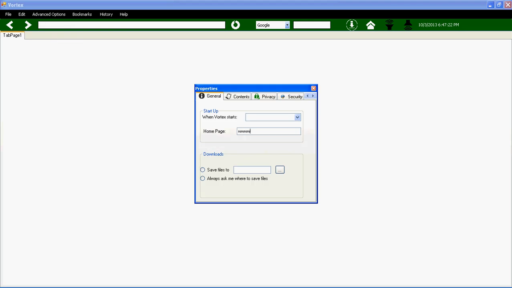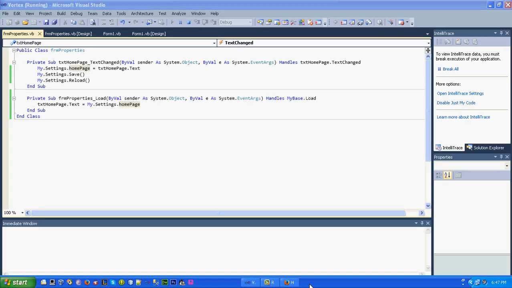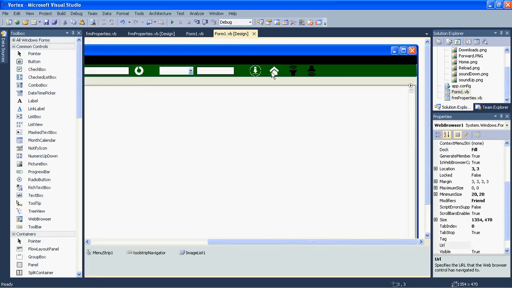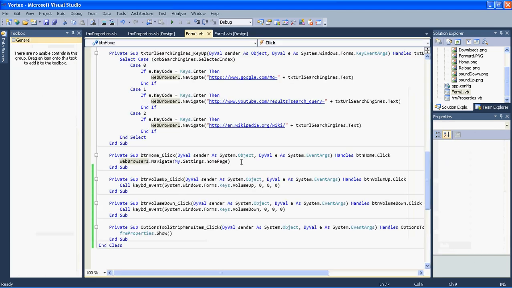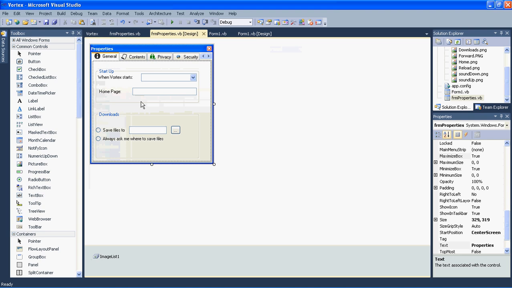We will change this to www.google.com. Okay, we close this, and I click at my home page. Okay, nothing happens because, yeah, I'm very sorry about this. Now I know where the mistake is. Home page. So you go now at form 1 and you click at the home page button, and you go here and you say my settings, okay, dot home page. So the settings, the code is fine.